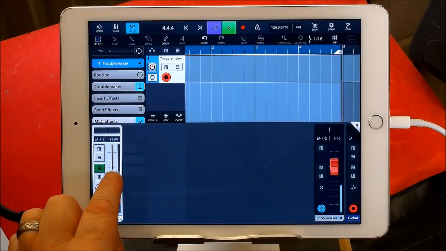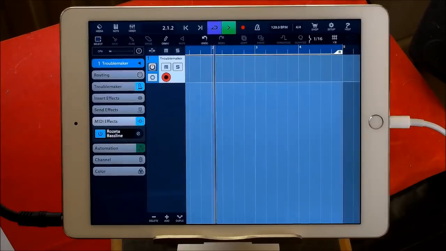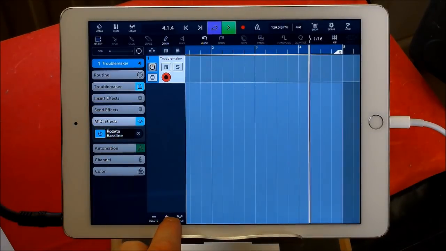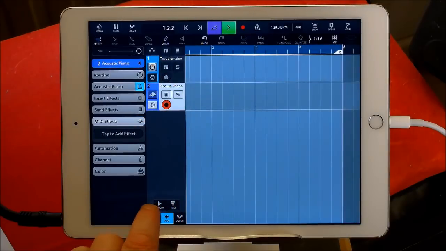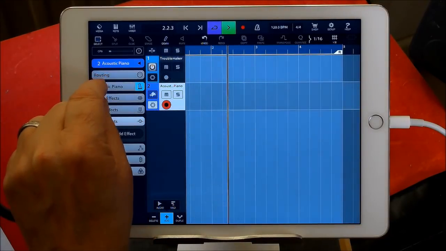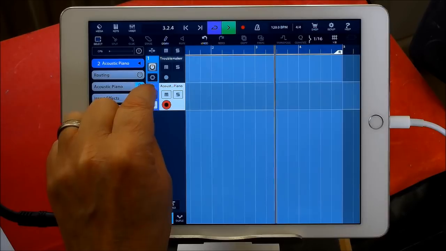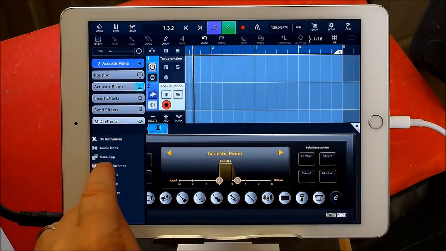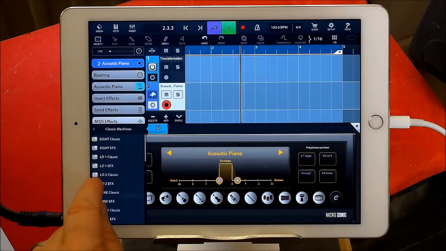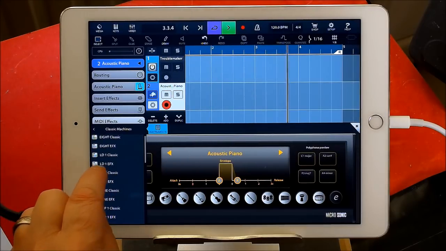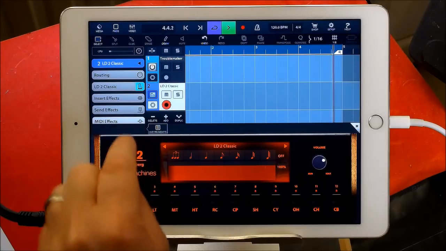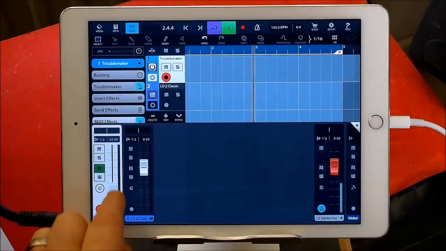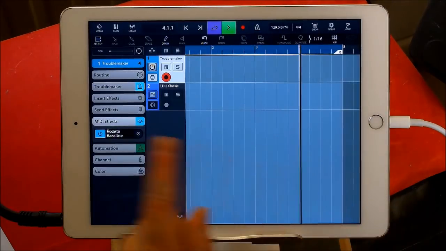Okay, so what we're going to do next is add something else. So add MIDI, and then I'm going to choose here instruments, and I'm going to go to classic machines, and I'm going to go to LD2 classic. Now, I'll tell you what I'm going to do. I'm going to turn that down for now because this information is important now.